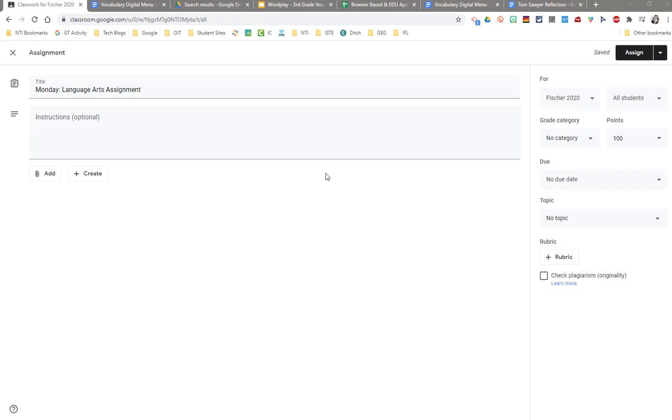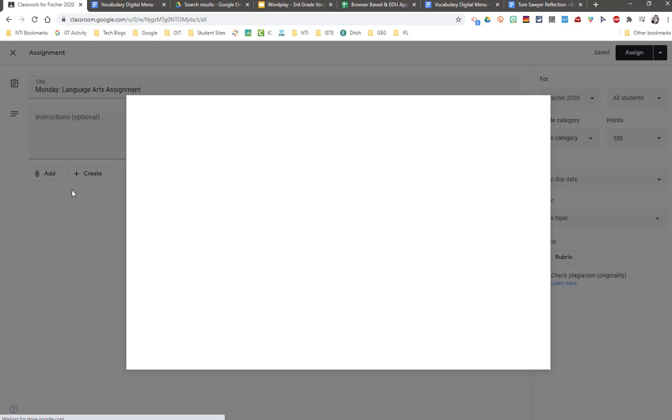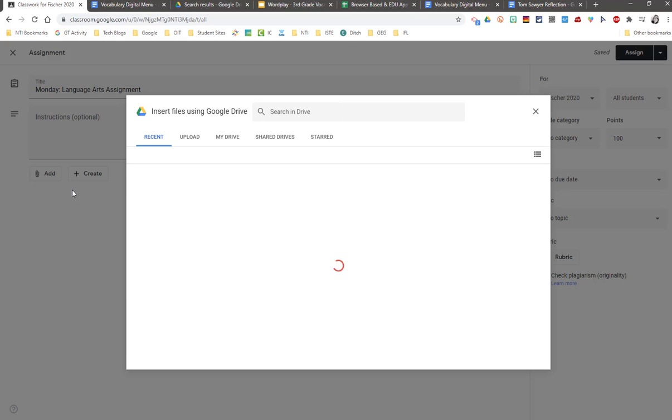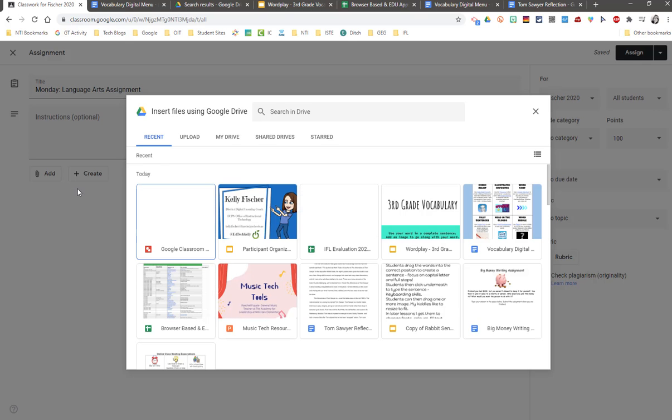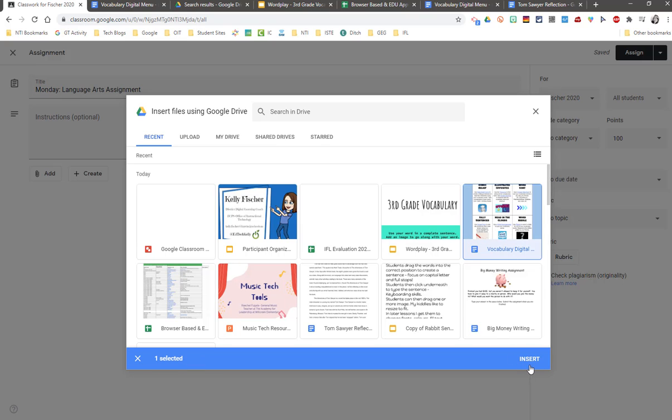When adding items from Google Drive, such as docs, slides, drawings, and Jamboards, you have a couple of different options. Let's look at each of those and decide which would best fit your assignments. I'm going to click on Add Google Drive, and choose the document that I worked on earlier.